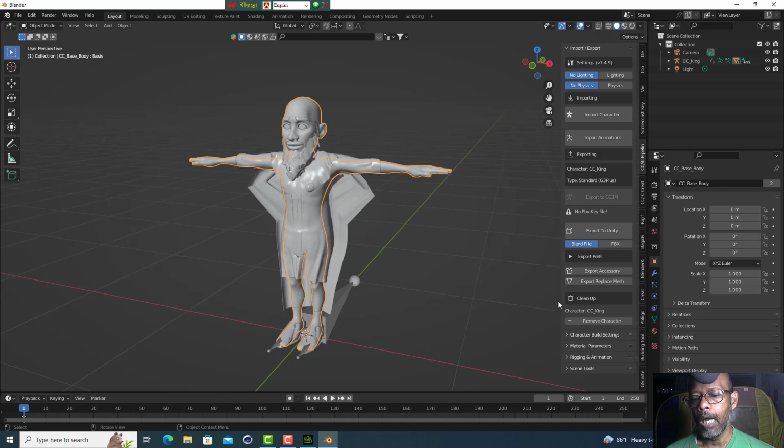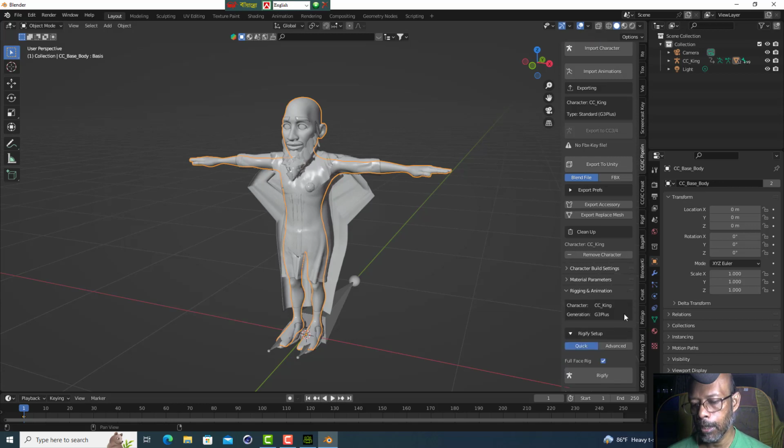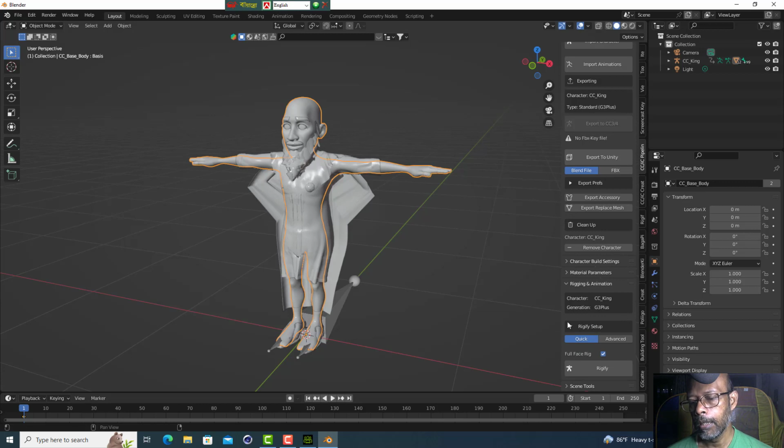Okay. I select this import and export dialog box here. Character remove and character creation, all the things are there. I select rigging and animation here, scroll down and select Rigify setup. In Rigify setup, I select quick and click Rigify.